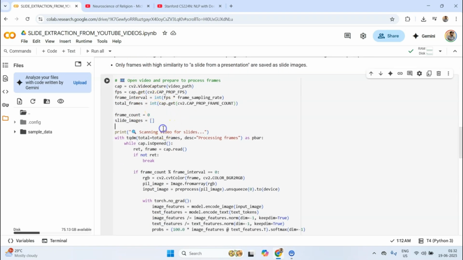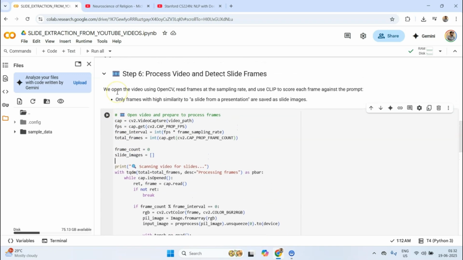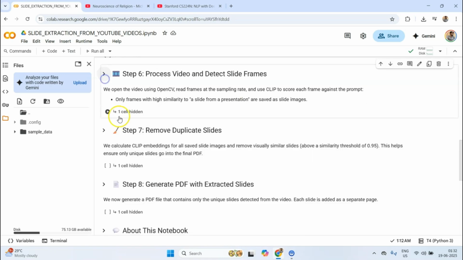Then in step 6 the real magic is happening. I'm scanning the video using OpenCV to check which frames contain a slide or not. Only those frames are kept where a slide is present. So we go through the video frame by frame, run it through CLIP and collect only those that look like slides based on the probability.